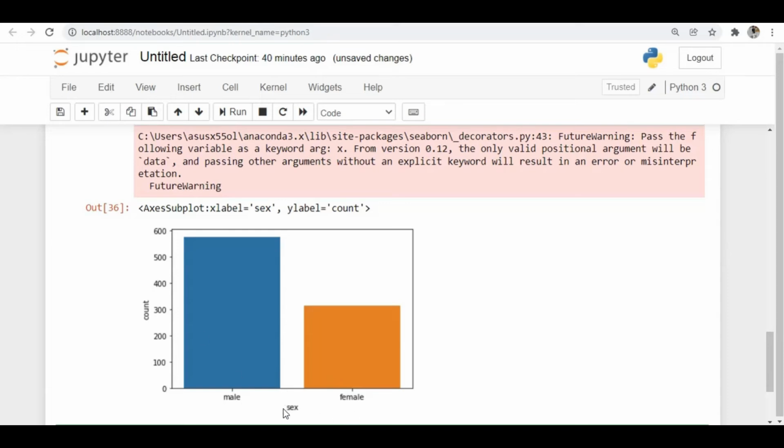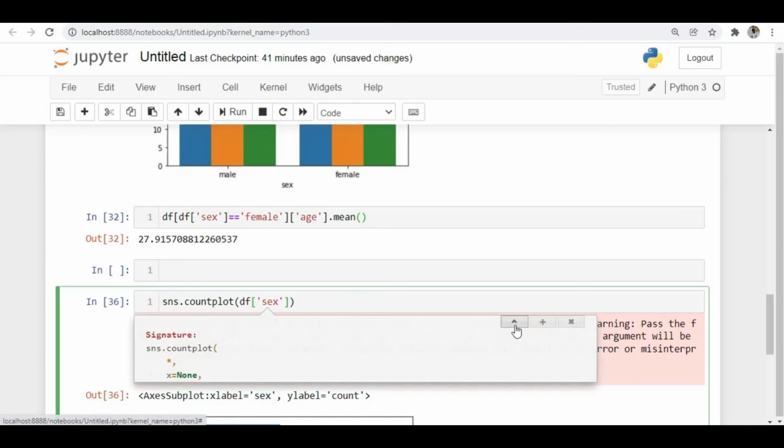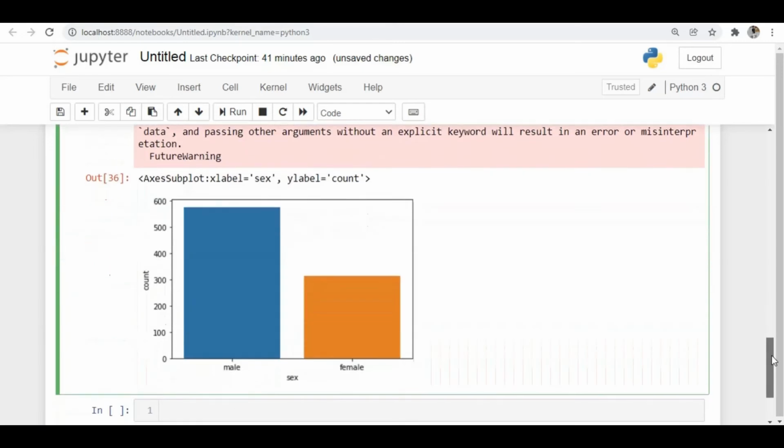Since we gave sex, we have two categories in that, male and female. It will plot the count of the male as well as female using this count plot. Similarly we have a few arguments as well in this. You can see this is a univariate analysis, right? We are analyzing only a single variable here, only one variable. So that's this count plot.